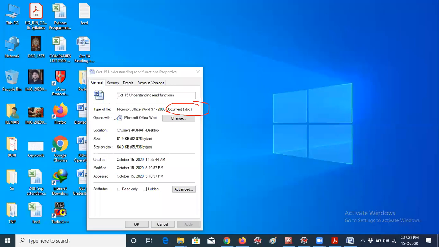That means it contains information. That's all. This is a file. That is the definition of a file. It contains a collection of information.